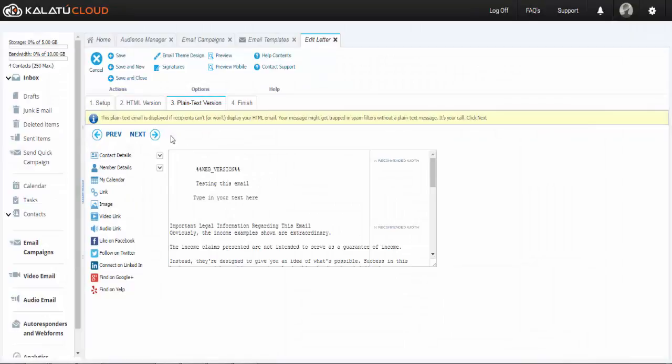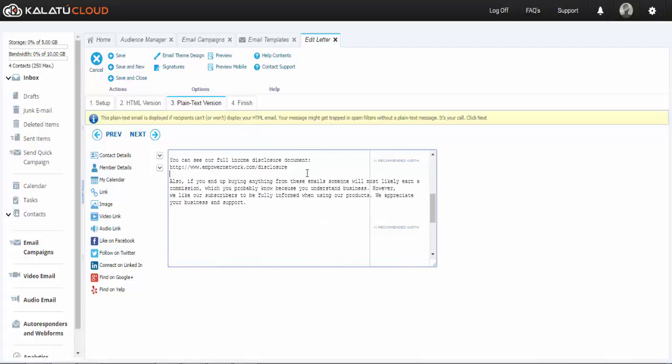Your plain text version is where you'll be able to add in images and videos. The video will just be a video preview, but I'll get to more of that later. You can add images from your image library, which you have built in right here into Kalatu Cloud. You can use a lot of stuff. I mean, you see it right here. This is also where you can edit the text in your email, even though you can do that in each of them. Just wanted to let you know that.